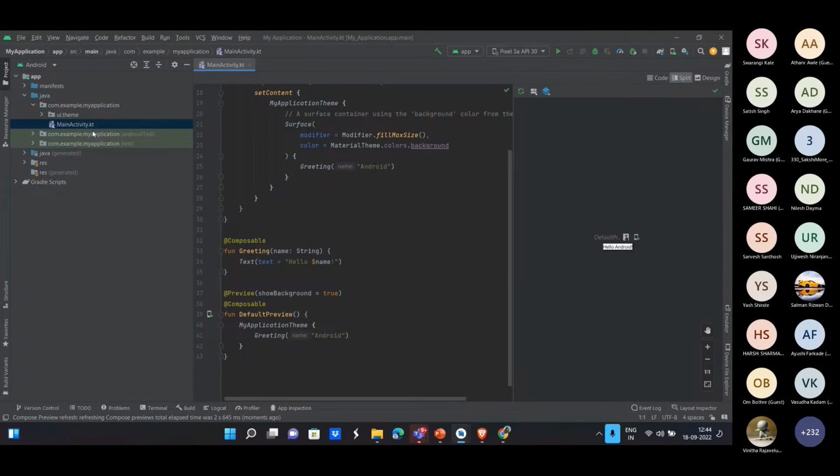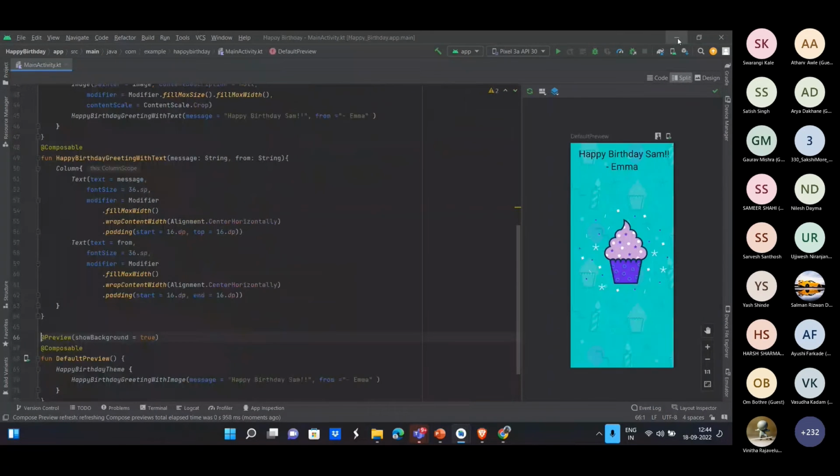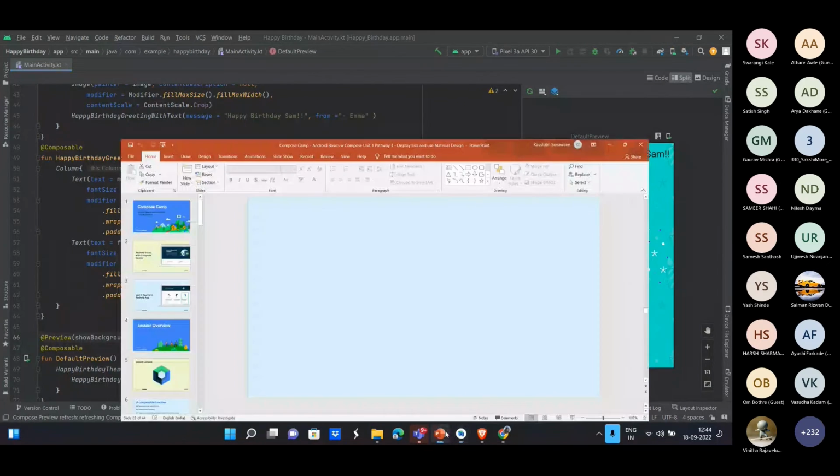And on the left hand side you have all the resources and everything, like if you have any image you can store it in drawable, you have your XML files and everything over here. So that's it about Android Studio, and I will be starting with the presentation now.